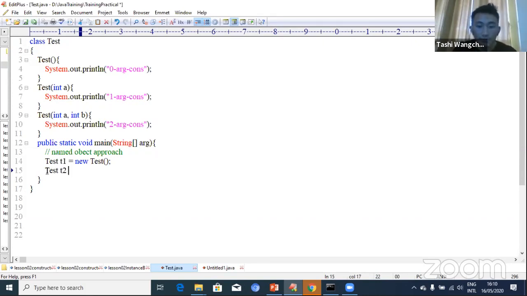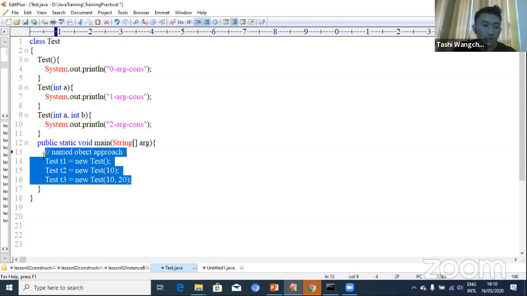Test t2 = new Test. Let's say we are calling the one parameter constructor, so we pass the value 10. We have another, Test t3 is equal to new Test. We are trying to call the two parameterized constructor. Let's say we have 10 and 20. Okay, so this is the named approach.